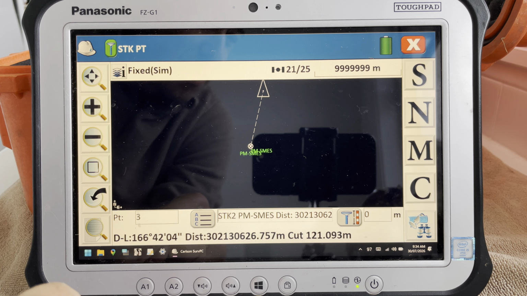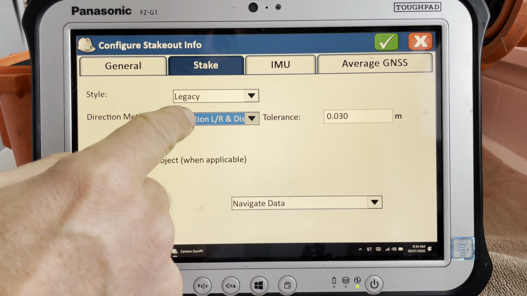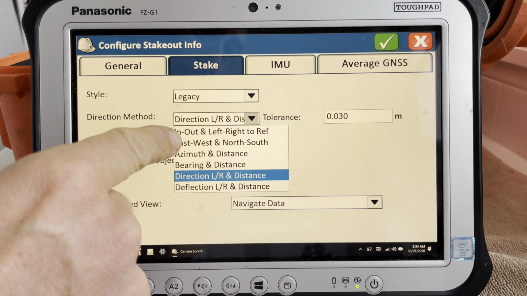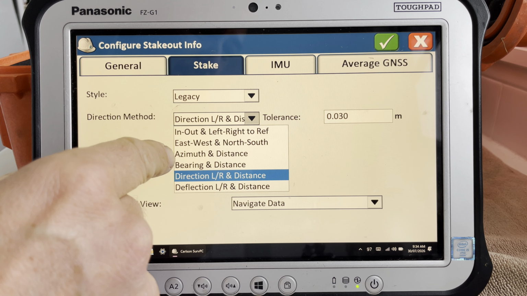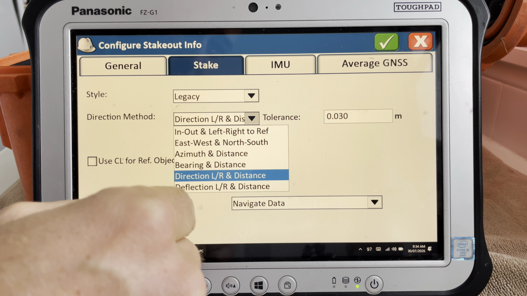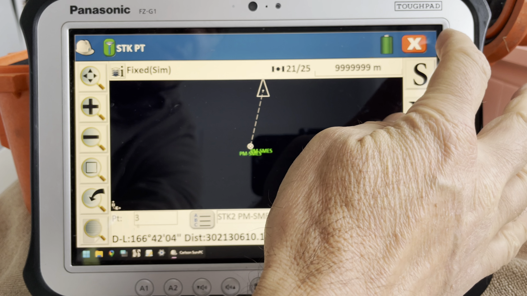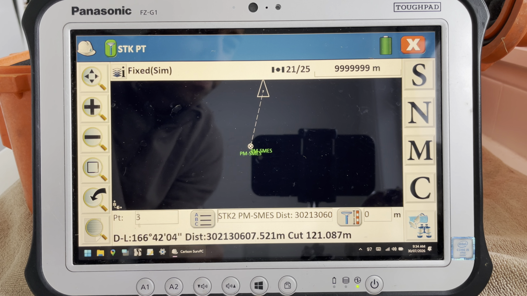So that's what you do. And if you want to configure how it shows you the distance to your point, you can go to C, which is configure, and then in the stake tab up the top here, you can choose different methods. So whether it shows you your eastings and northings, or whether it shows an azimuth and distance, bearing and distance, different options here you can choose, and it should take you right to the point. Hope that helps.